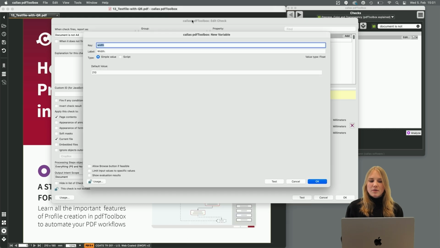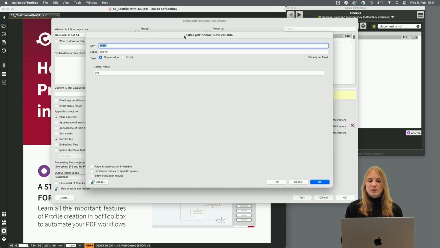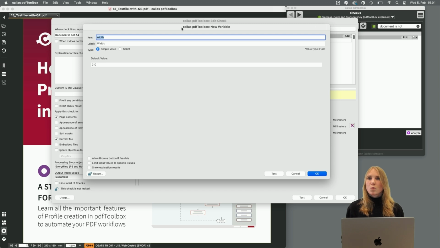So let's click on new variable, and as you can see, pdfToolbox will bring up a new window where you have to set a few pieces of information about your variable. So first we have the key. This is an internal name that pdfToolbox uses for the variable, so it needs to be unique. So let's go with trim box width. Then we have the label name, and that is the name that you will see when you run a dynamic check or fix-up, and where you can specify another value for your variable.